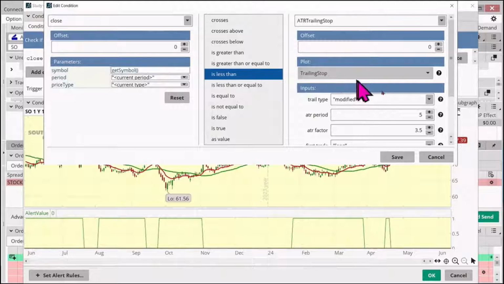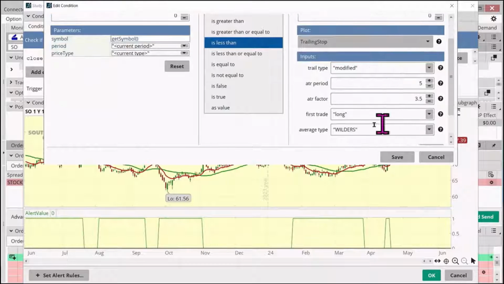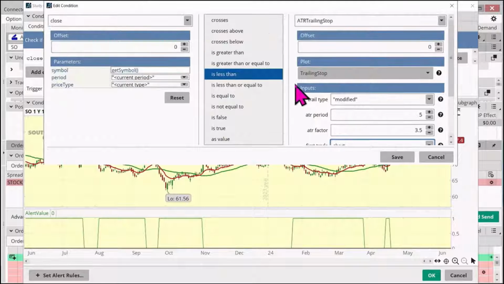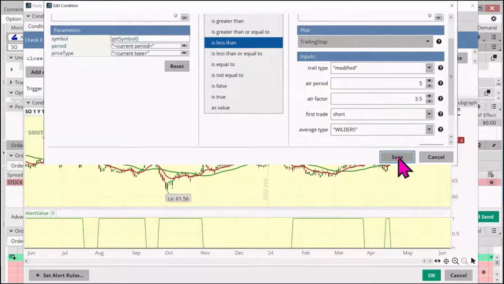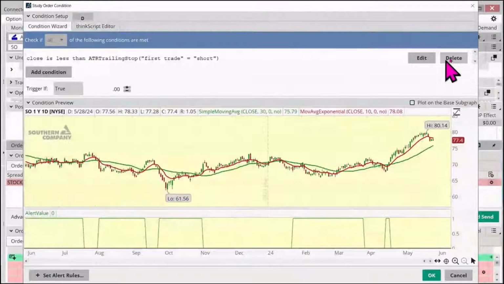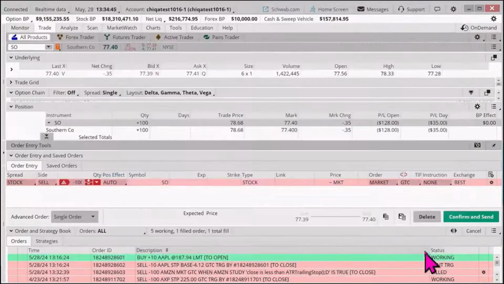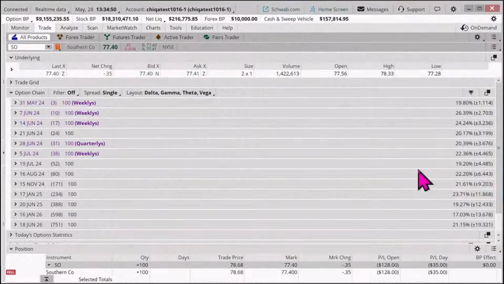Less than trail stop, there's a long or short factor in there, okay? I had to switch that, I think. Let me just double check that. Save and OK and save. Confirm and send that. Same rules apply on that one.